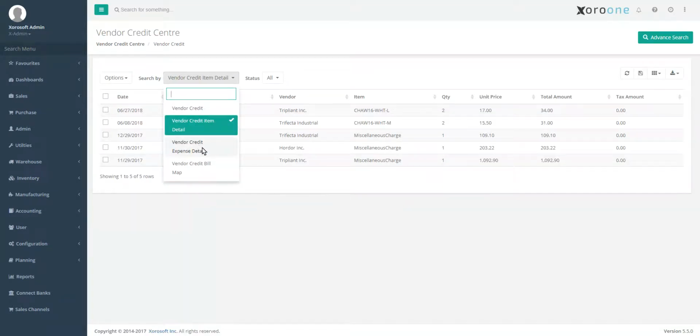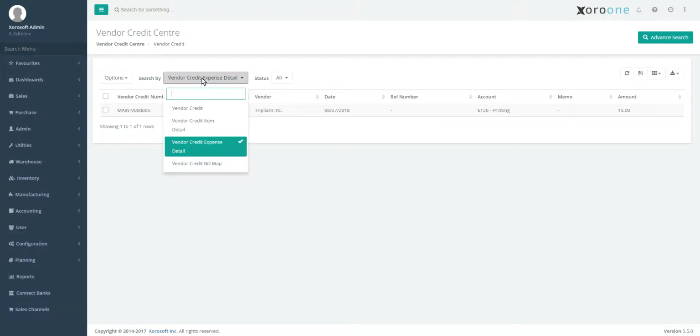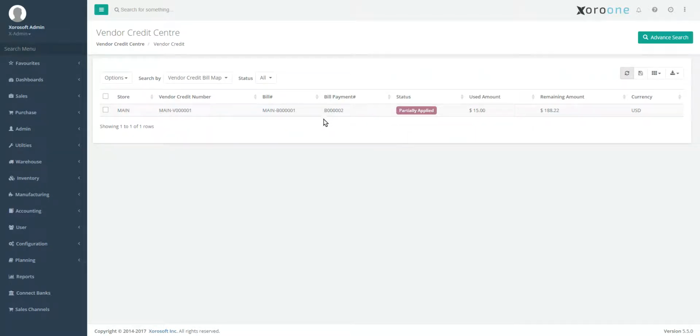I can do a similar view for vendor credit expense detail. That's going to show all my expense lines underneath vendor credits. And then I can also do vendor credit bill map. That's going to show me all the vendor credit amounts that have been applied to a bill, because that's how vendor credits get applied in the bill payment module underneath the credit amount. There'll be a separate video for that, but basically you can apply vendor credit amounts during a bill payment. So these four different views show you the vendor credits all in different ways.